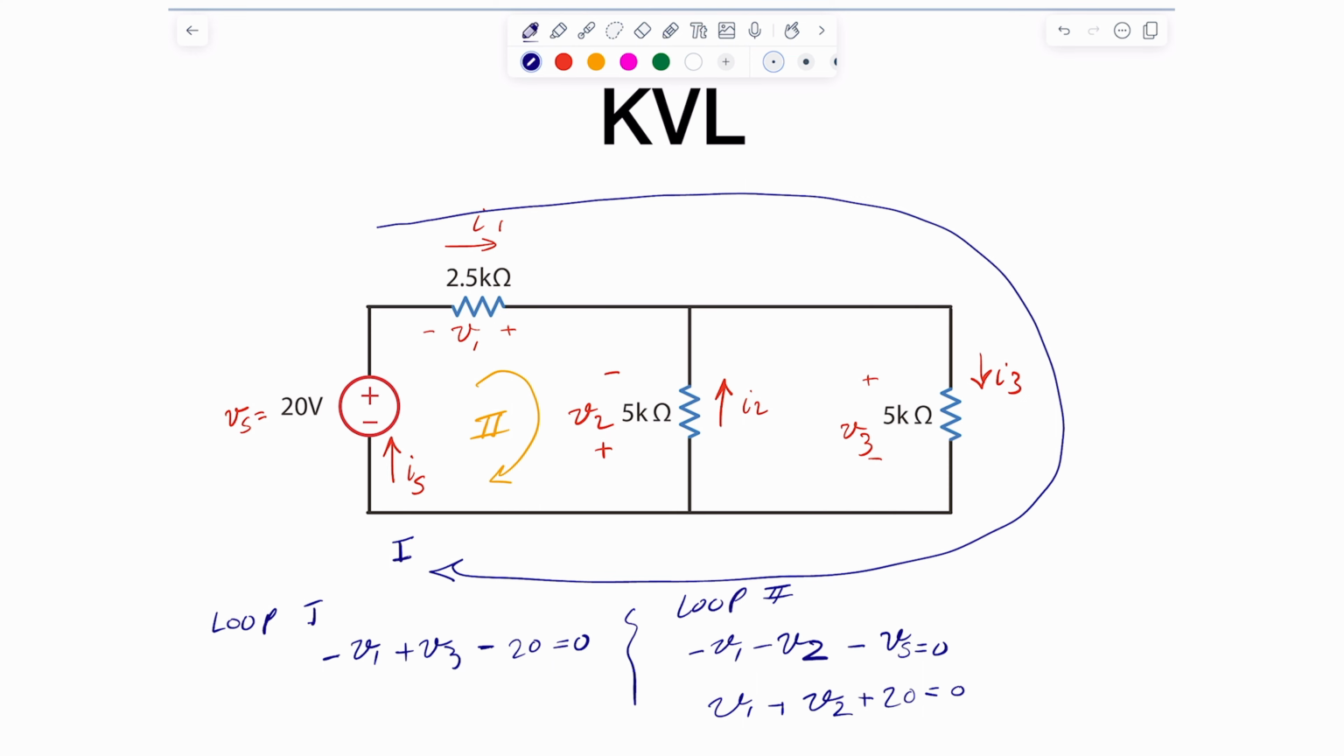So with KCL, KVL, and Ohm's law, I combine these equations and solve them, and I'll be able to figure out all the voltages and currents across this particular circuit, along with any power I need, and I'll show you this next.